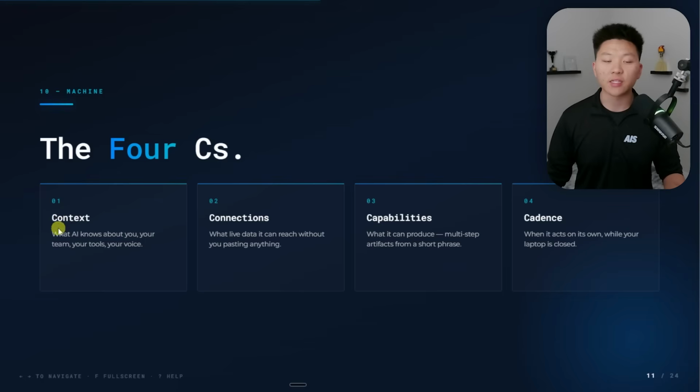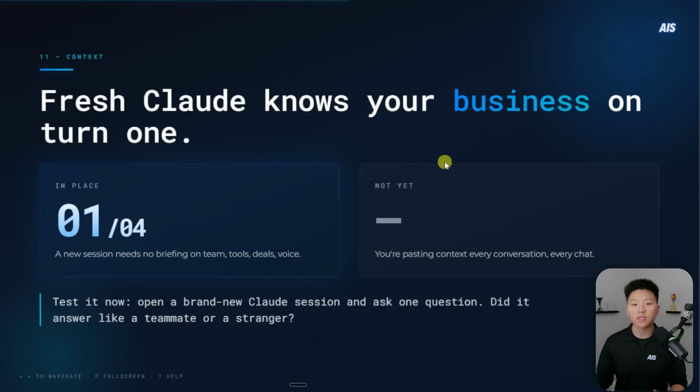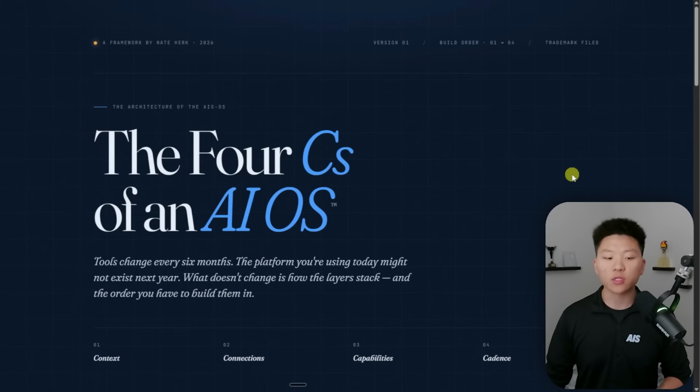And I'm going to show you guys your exact path to get from 1 to 4 today. The whole idea is that if you opened up a new Claude chat right now or a new Claude Code session, how much would it know about you if you asked a question? So test it. Ask a question and see, does this answer like a teammate or like an executive assistant? Or is this answering like a stranger who just met you 5 seconds ago? So here are the 4 C's of an AIOS.